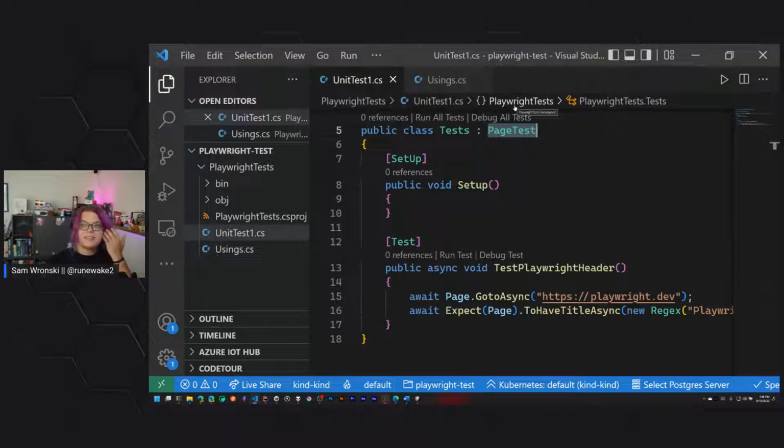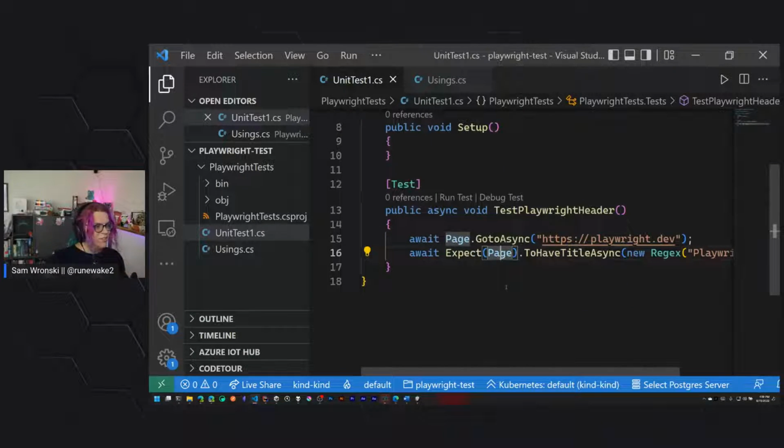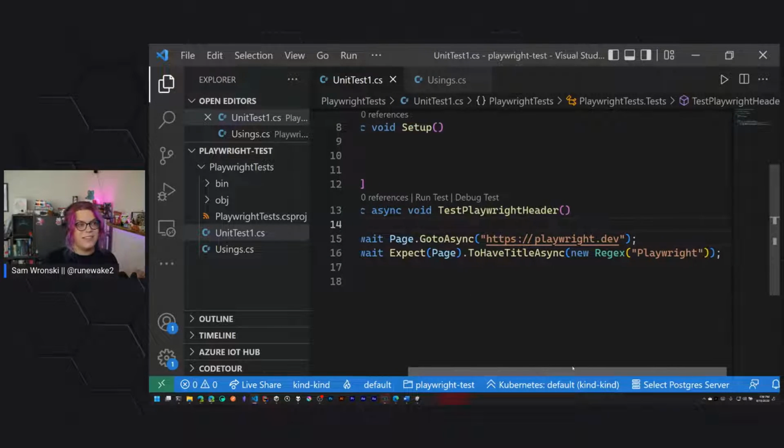What language is this? This is in C#. So we're writing in C#. If you're unfamiliar with C#, Playwright also supports other languages. I would recommend starting with TypeScript, but I believe it also supports things like Java and Python, if that's something you're more familiar with. But this is just C#, .NET 6, C# 10, I believe, if I have my versions correct. So this test is going to go to Playwright. It's going to ask, does the title have Playwright in it?